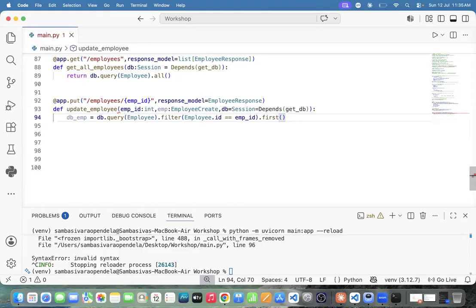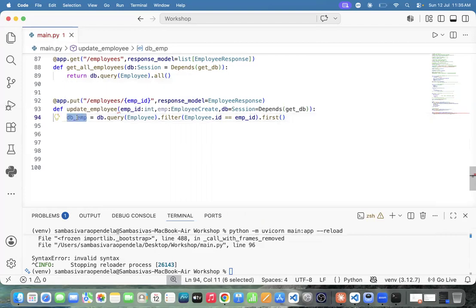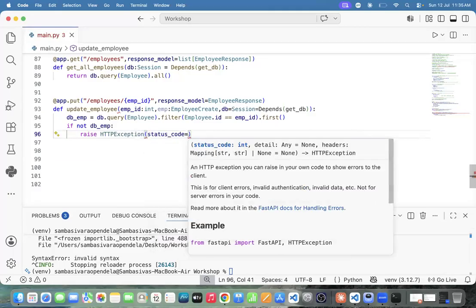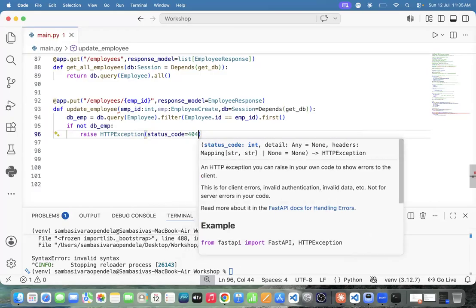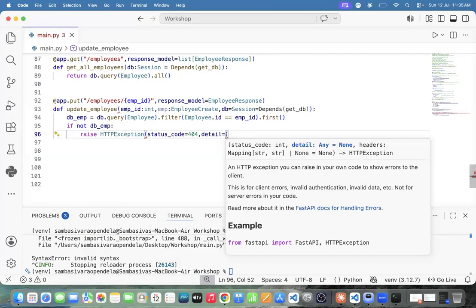And another thing, team, after getting here, if DB EMP is not there, what do we need to place? If not DB EMP, we need to raise an exception. Which exception do we need to raise? We need to write HTTP exception. What is the status code? A client side error status code. What details do we need to place? Details equal to, which details do we need to place?